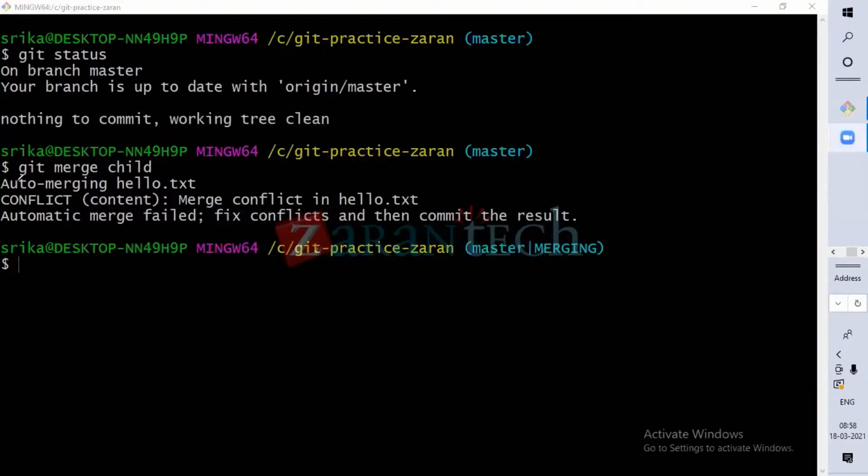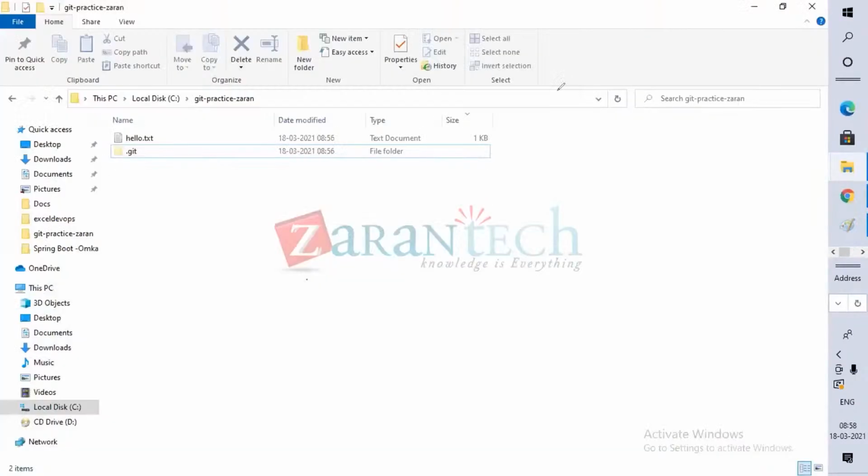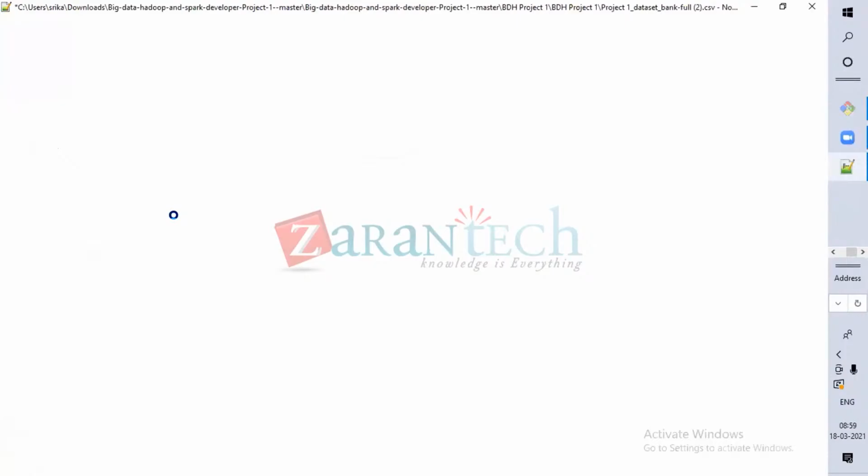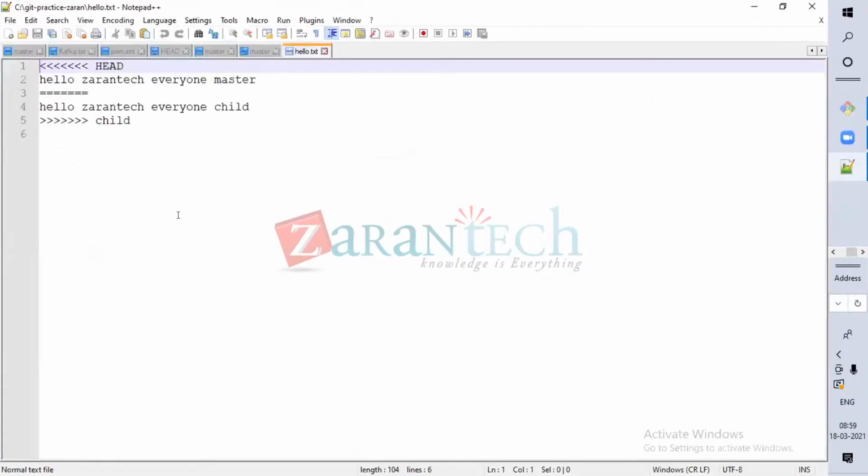That is where you get a conflict, because now let me show you the conflict. You can understand it very easily. What does it say now? Open the hello.txt. Tell me, guys, what does it say? See, the file name is the same, but we have two different contents.